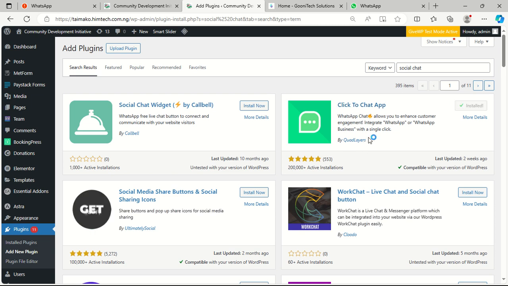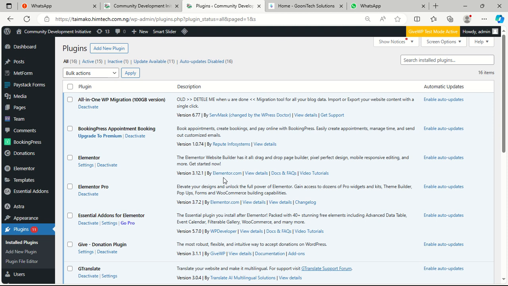Plugins are what add additional features to your website. In this case, we need a WhatsApp button. For us to do that, we need a plugin that will help us, and the name of the plugin is Click to Chat app. I've installed it. After installation, you just click on activate. You can see it's currently activating. Yes, it is done activating.